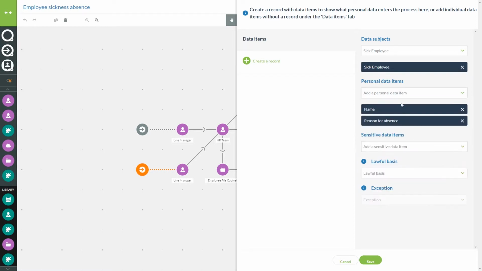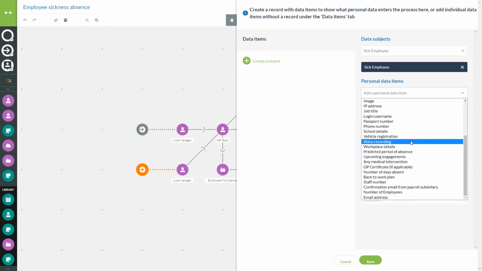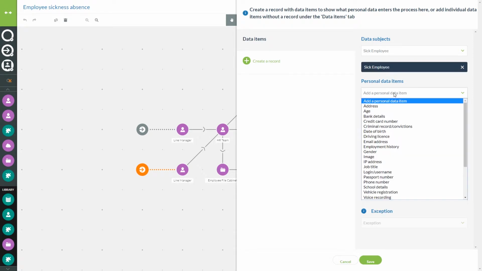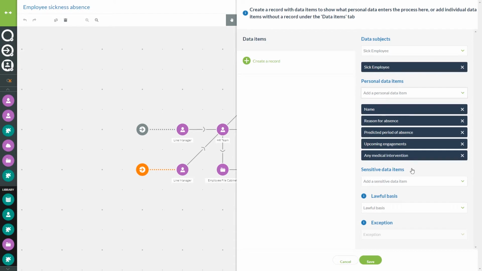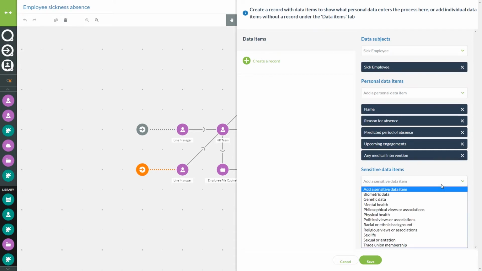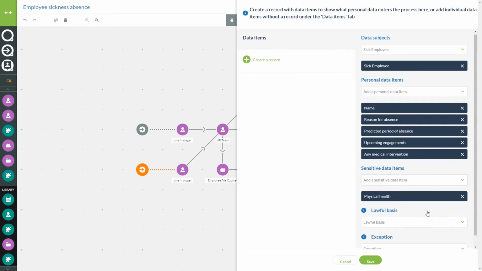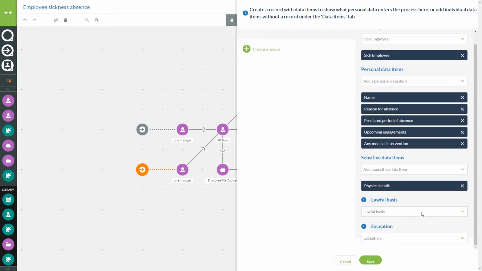So we've got our reason, predicted period of absence, got our upcoming engagements, and any medical intervention. Then we've got sensitive data items. So if your process does include sensitive data items, in this example, physical health would be one, you would add those there. And then you've got the lawful basis. So why are you actually able to process these personal data items? In this instance, we'll go with contractual necessity, but you can see from this drop-down list the options.